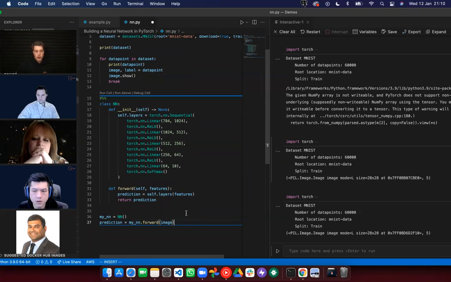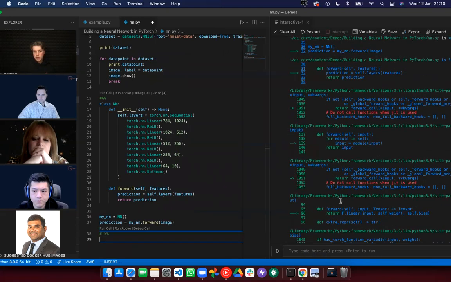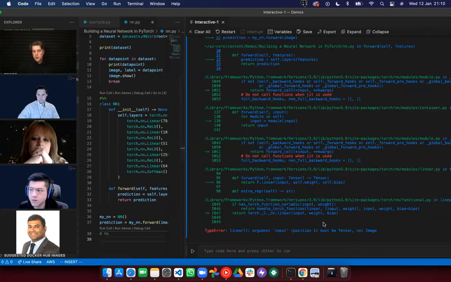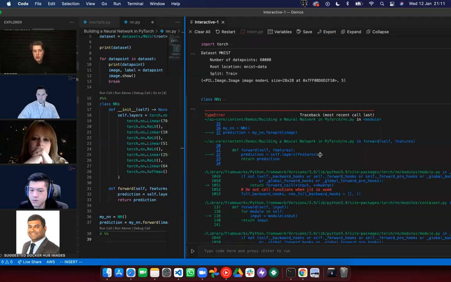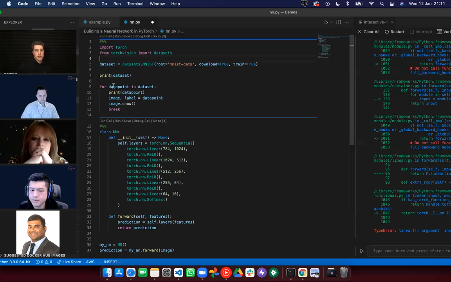No, let's keep going. So I should be able to run this now, and we'll get an error and we'll fix it, and then we'll go forward. All right, cool. There's an error here. Let's try and read it. It says linear argument input must be, what does it say? It says must be a tensor, not an image. Why is it an image? Well, if we think about it, we know that our data set actually contains these images. These are pill images.